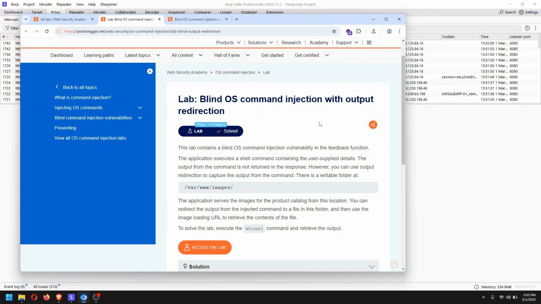This lab contains a blind OS command injection vulnerability in the feedback function. The application executes a shell command containing the user supplied details. The output from the command is not returned in the response, so kaya nga siya blind. However, you can use the output redirection to capture the output from the command. There's a writable folder at /var/www/images.